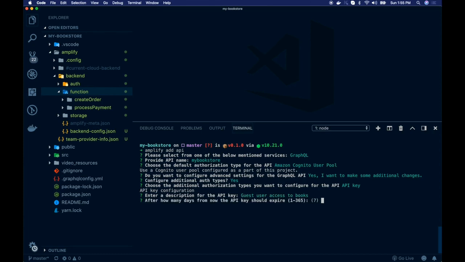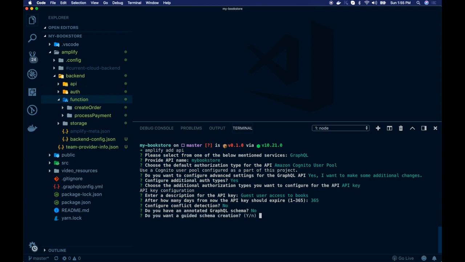You can type anything, hit enter. How long is it going to be valid? The API key, I'll put the maximum 365 days. No conflict detection. I don't have, actually I have, but let's copy paste later.